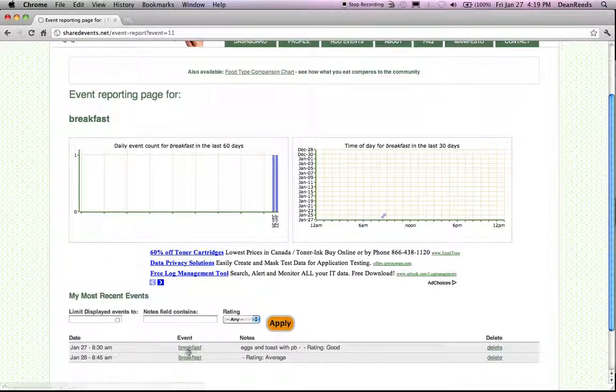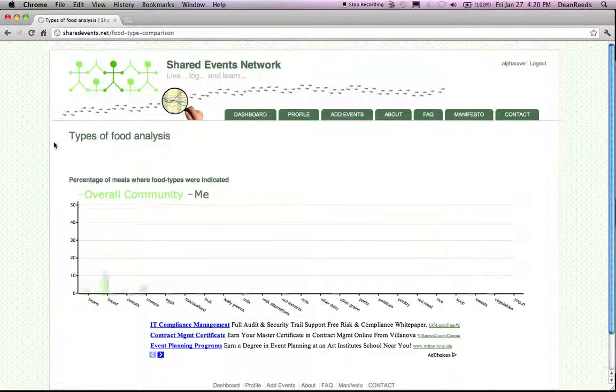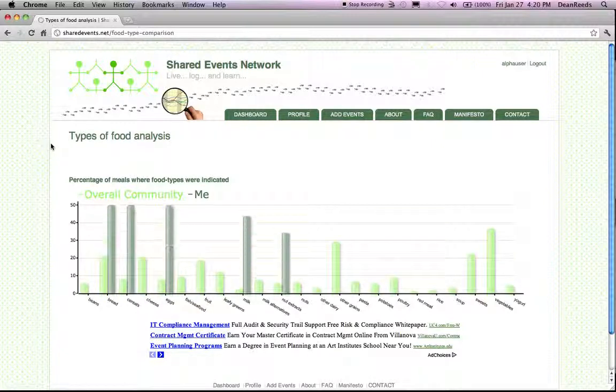I have them down here. I can filter them, and I can delete anything that is inappropriate or inaccurate. Also, when you're looking at any kind of food report page, there is the food type analysis, and this is a breakdown of everything that people have eaten, the frequency that people have eaten with their meals, and you'll see that, well, we've got some pretty basic data here.